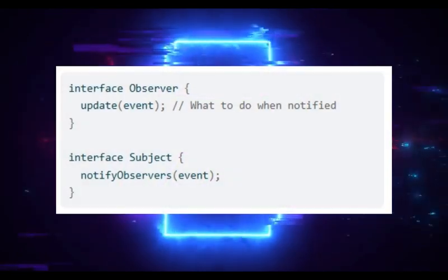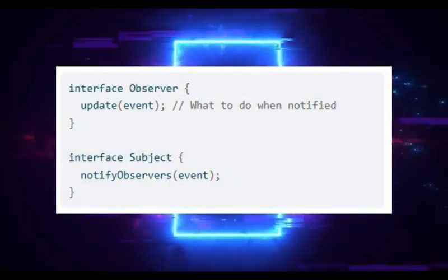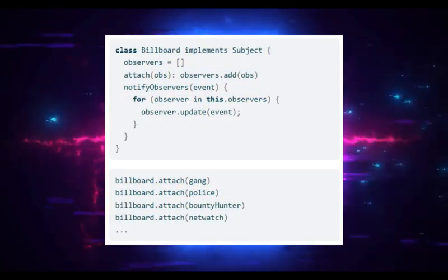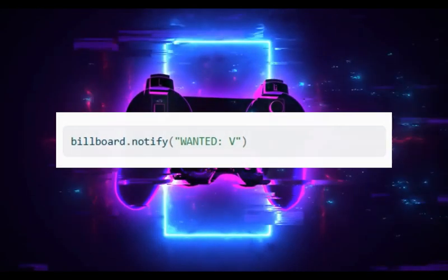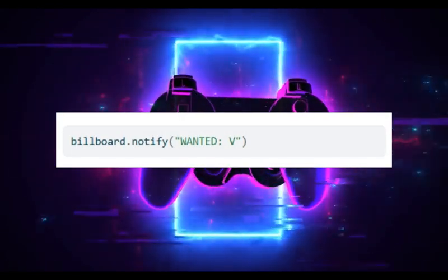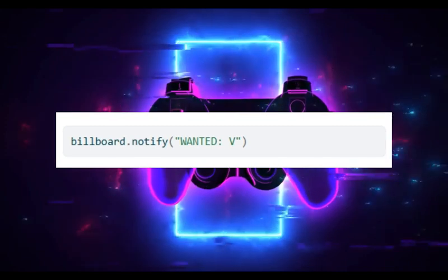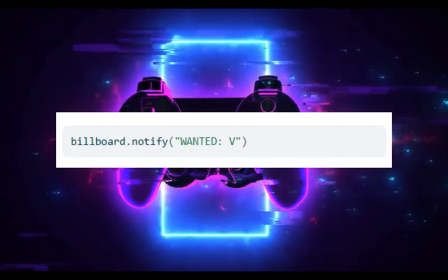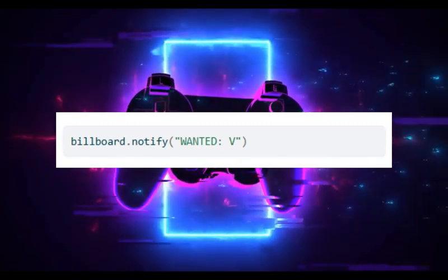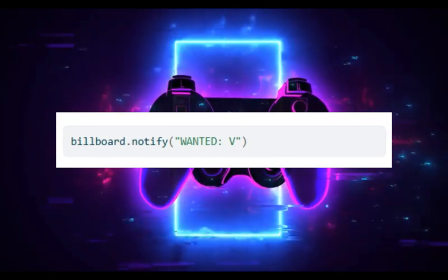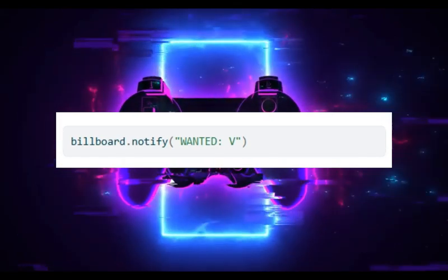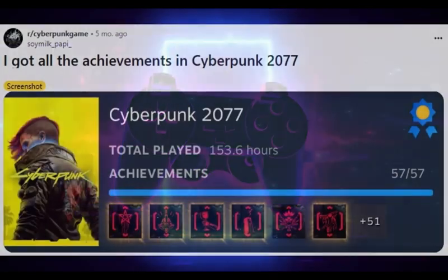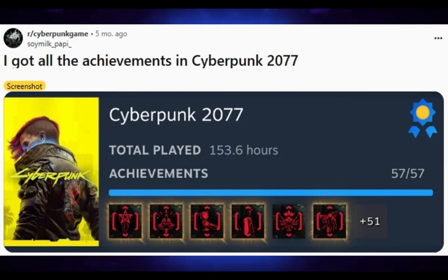With the observer pattern, the billboard becomes the subject. Any other object, like a police department, can register itself as an observer. Now, when the billboard updates its message, it just sends out a single notification. Hey, something changed. And every single observer that subscribed gets the message and updates itself automatically. The billboard has no idea who's listening, and it doesn't care. It just fires and forgets. This is perfect for things like achievements, UI updates, or event systems in your game.